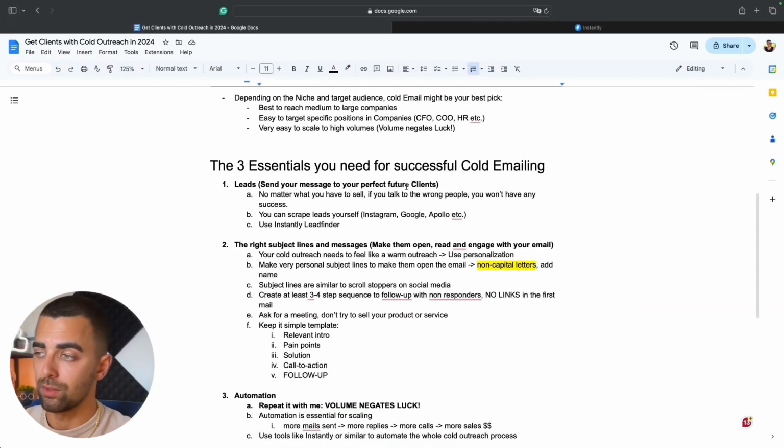A few tricks to make this possible is to use non-capital letters. If you're sending a subject line with the first letter in non-capital letter, that usually looks like a personal email from a friend or a colleague and not like a sales email.